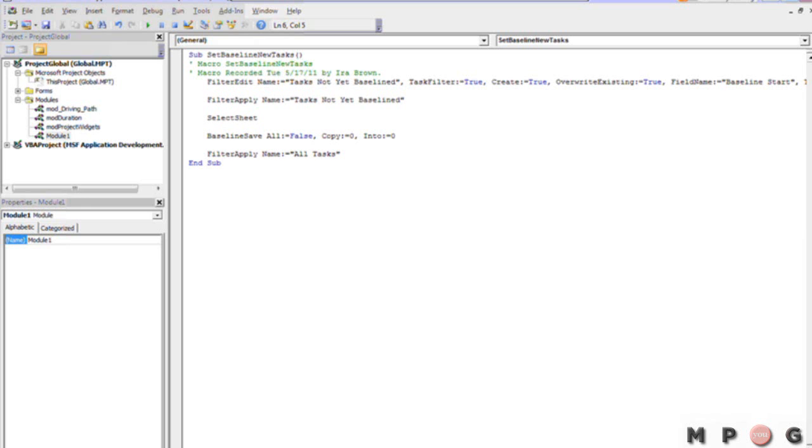So this first line, again, is where we created the filter. This next line applies the filter, filter apply. You remember we selected the corner button to select all the tasks? That's what that line there that says select sheet. This next line here is where we actually saved our baseline. Notice it says all equals false. What that means is not all tasks, just the selected tasks. And then finally, when we're finished, filter apply. And this reapplies the all tasks filter. Okay? So that looks pretty good.